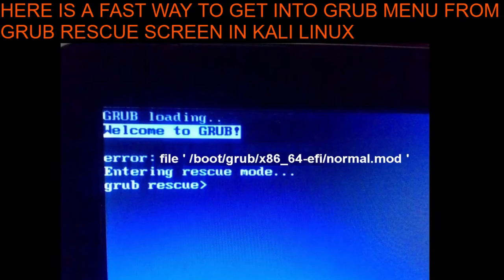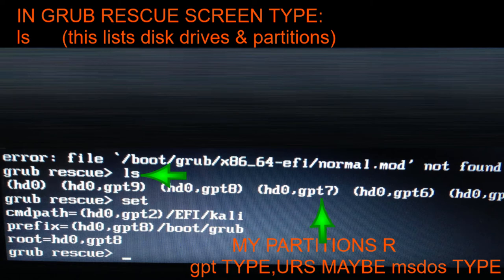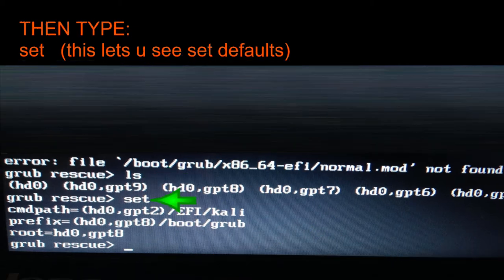Hey, a fast way to get into Grub menu from Grub Rescue Screen in Kali Linux. In Grub Rescue Screen type, ls, this lists disk drives and partitions. My partitions are GPT type, yours may be MS-DOS type. Then type, set, this lets you see set defaults.